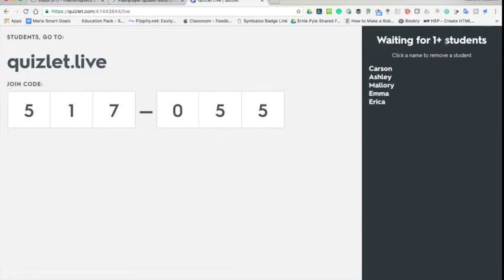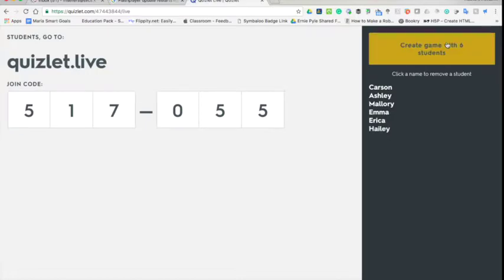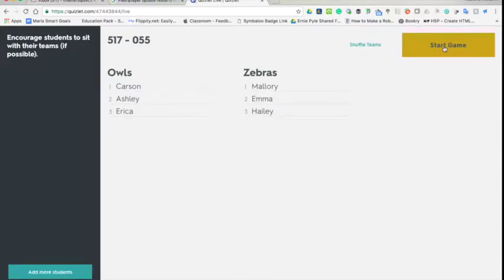And as you can see, we have to have a minimum of 6 students to play Quizlet Live. And once I have my 6, I can create the game. And so now it automatically puts them into groups. And if by chance you see that, oh my goodness, some of these students should be working together, you can click on Shuffle Teams and completely change the teams as many times as you need to.